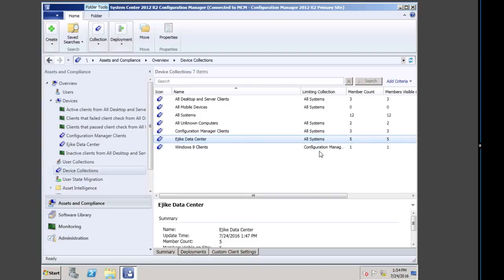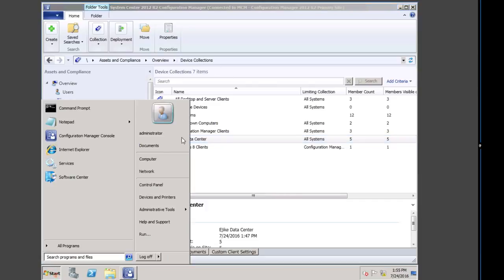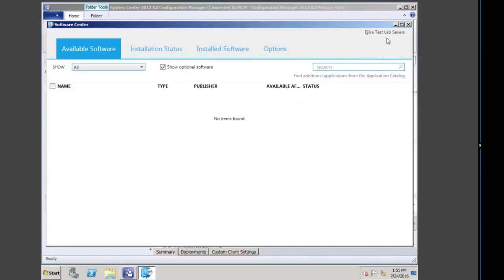So this policy is now pushed to each of the online clients, which is just the workstation and the primary site server. This policy will now modify the power management, modify the remote control configuration, and the organization name displayed in the software center. So let's verify the custom client settings implementation. Go on software. As you can see, it's now changed to AGK Test Lab servers.